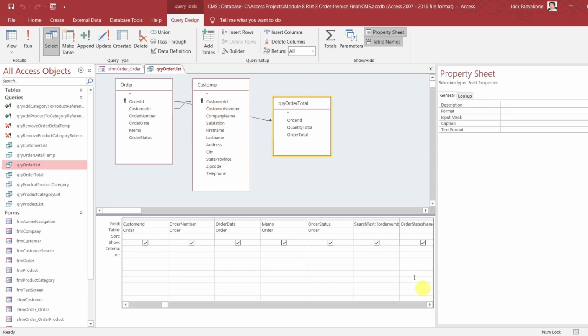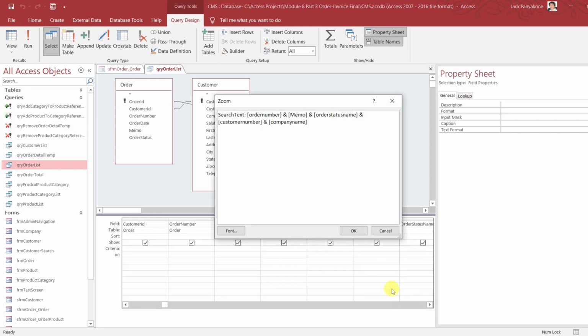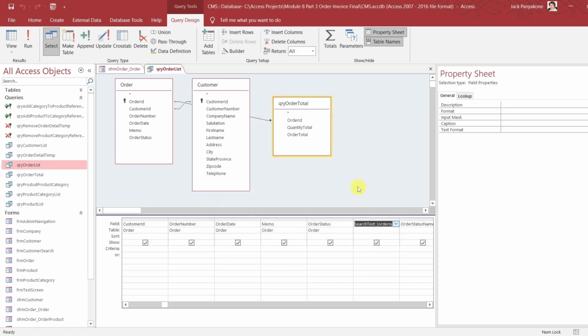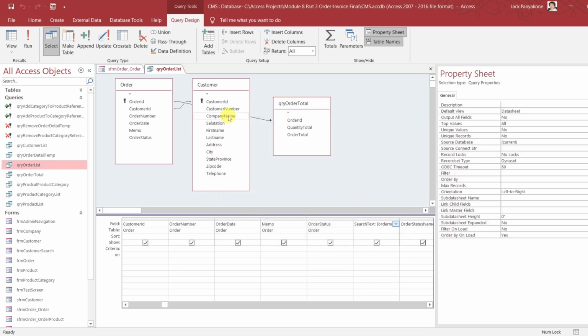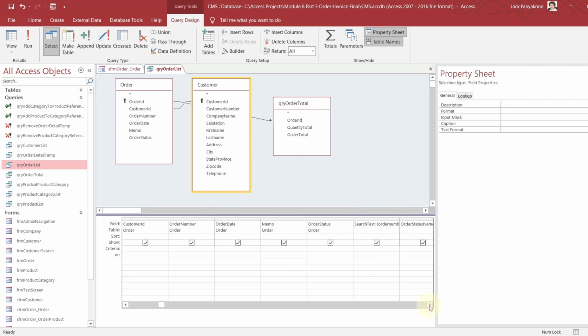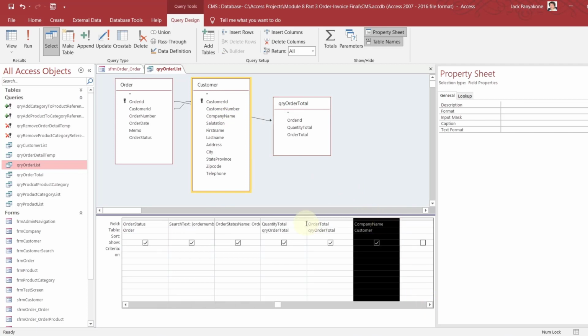I'm curious to see why the search. Oh yeah, see that? Company name. That's why I thought we had a company name, but we never displayed it on here. Okay, so we'll go ahead and add company name in here, and let's order this.